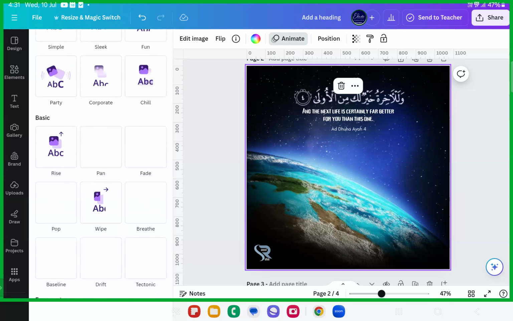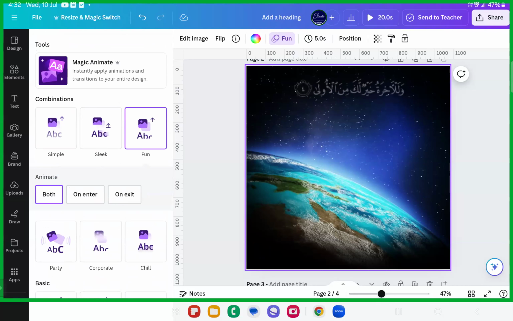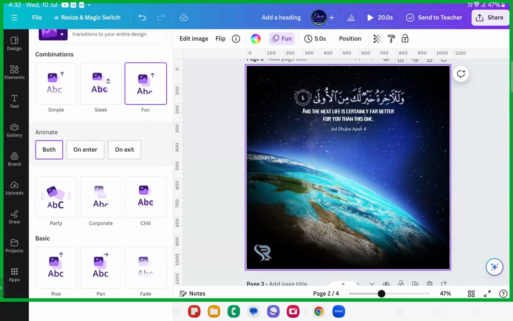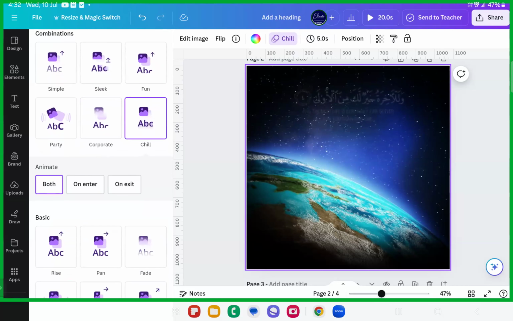And you have so many combinations here. Select whichever you like. For example, simple. For example, sleek. For example, fun. For example, corporate. For example, chill. This much is enough for now.